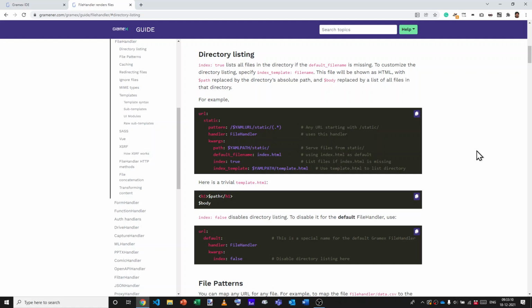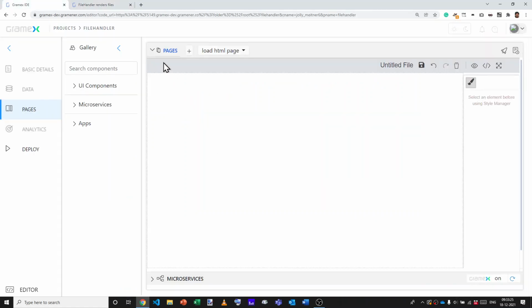Let's explore how we can create directory listings. That is, if there's a folder that has a series of files, then how do we allow the user to pick the file and browse through it, just like any set of files would be served on the web. Now, let's look at how FileHandler works.